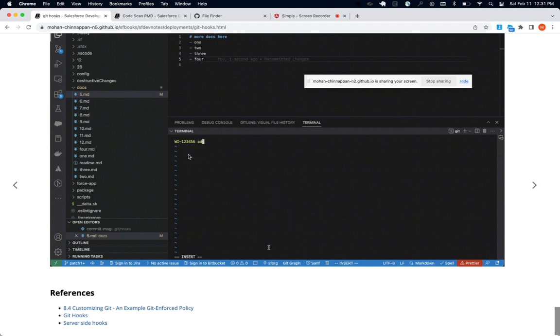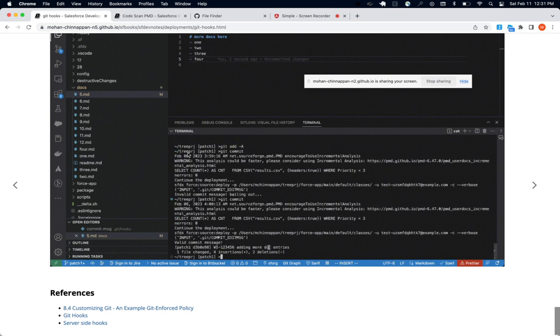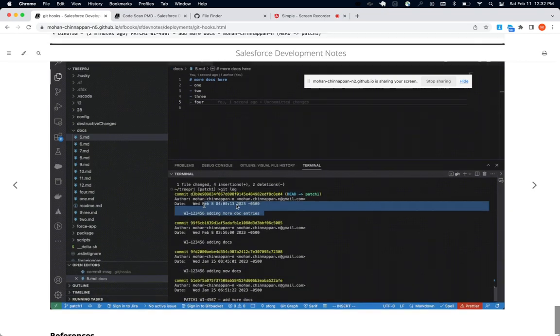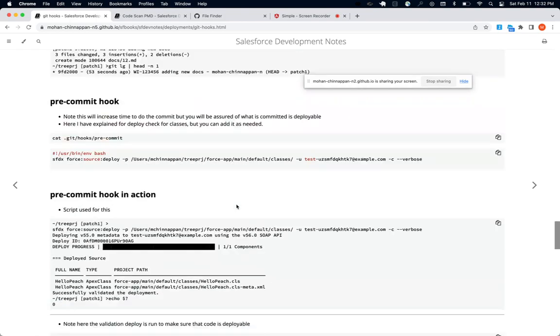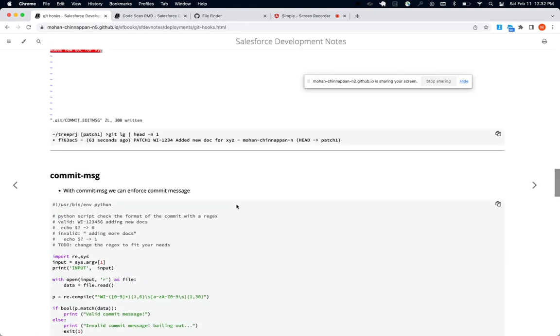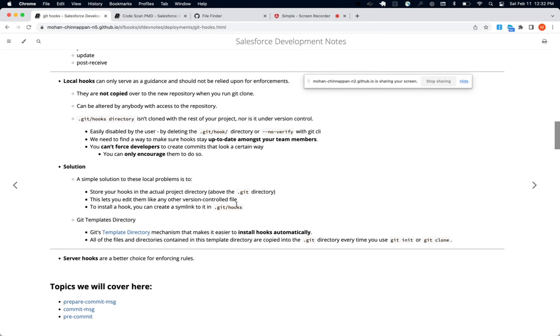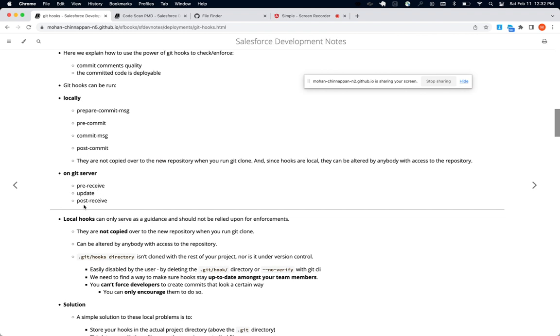Here I'm putting the right commit message, it will go through. Okay, I'm committing it, everything is good. As I was explaining, Git basically callbacks your function with that commit message. And the other part is you have a server side, which is the best way to do, but it requires a lot of support from Git administrators, and it supports pre-receive, update, and post-receive.